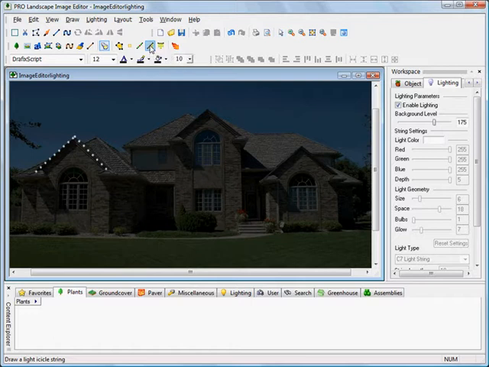So we'll select our light icicle string tool, and we'll come over to the second cable, and we'll click on the first point and click up to the peak. We'll select the tool again, we'll click on the peak, and then down and to the right. There we go.